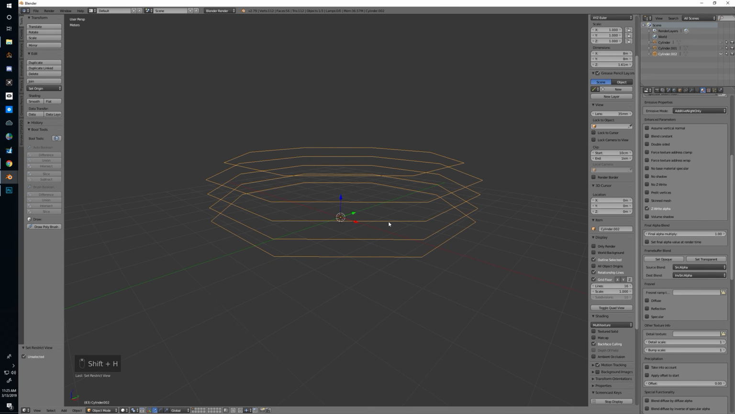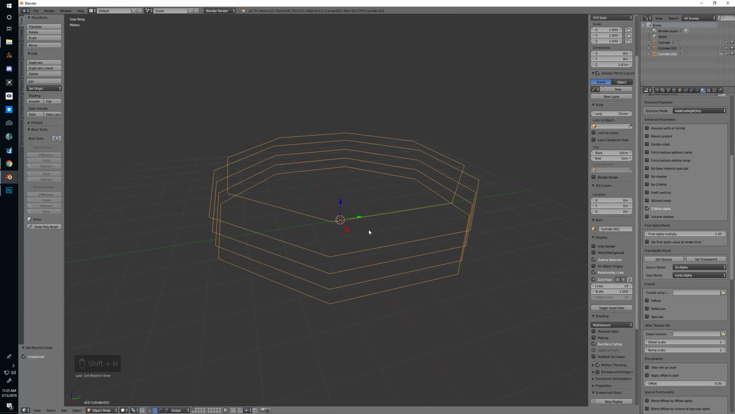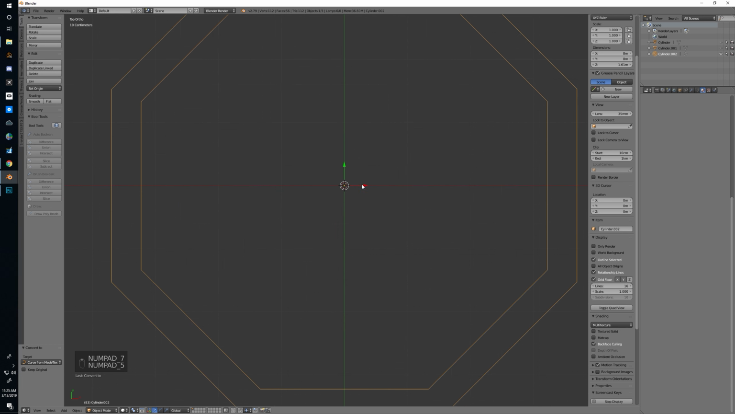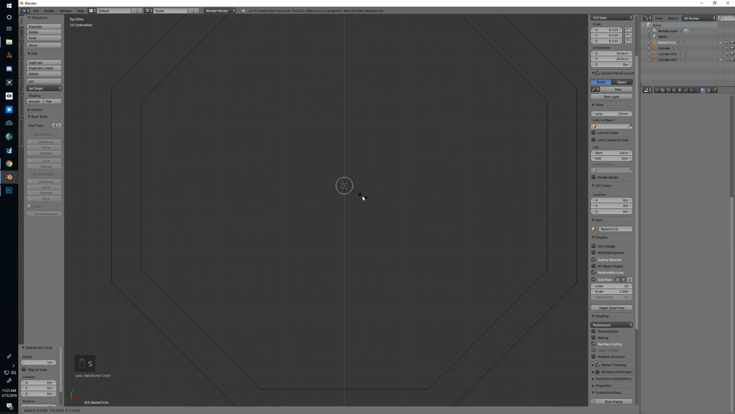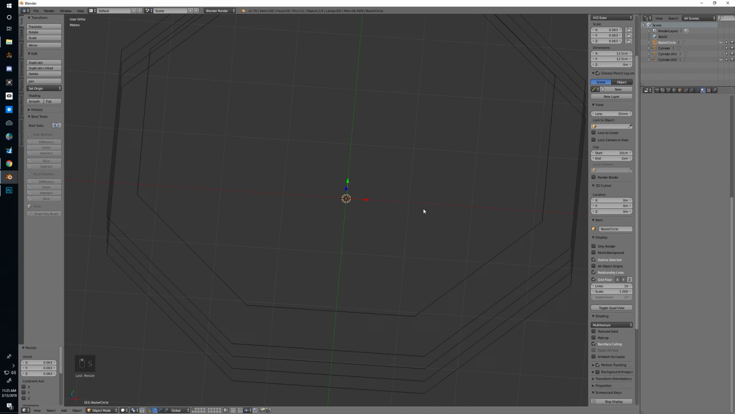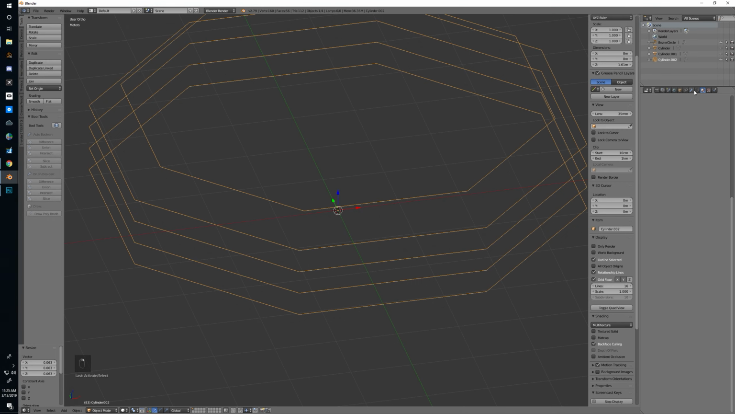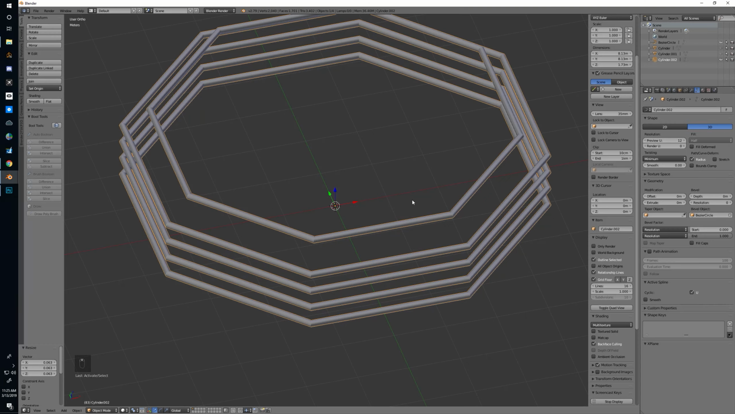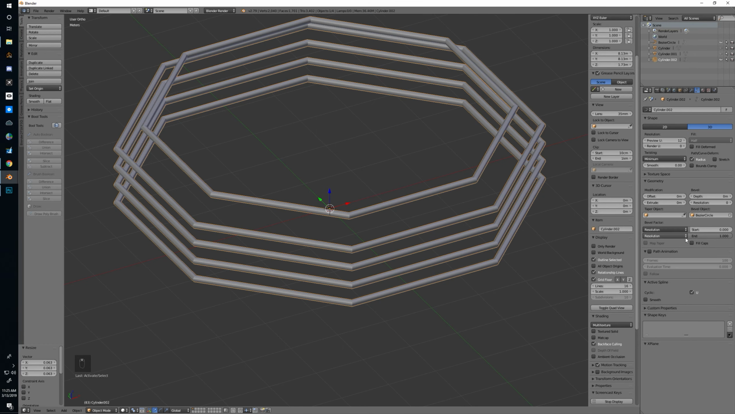So Shift H to hide everything. These are the outlines of our railings. What I'm going to do is convert them to a curve. I'm going to top ortho mode here, and add in a bevel object. So go to Curve, Circle, scale it down a good bit, and then using the curve panel over here, I'm going to go down to the bevel object, and choose our Bezier circle that we just created as our Bezier bevel object.